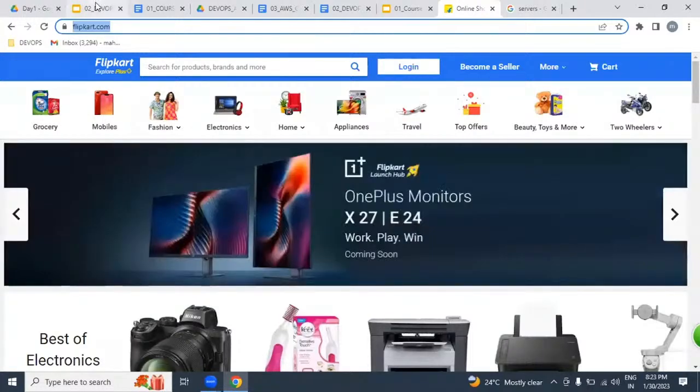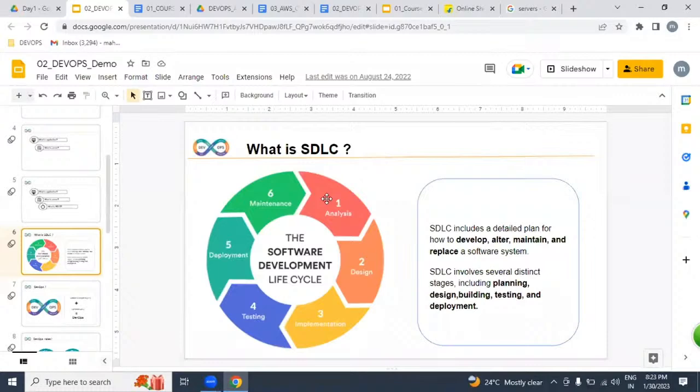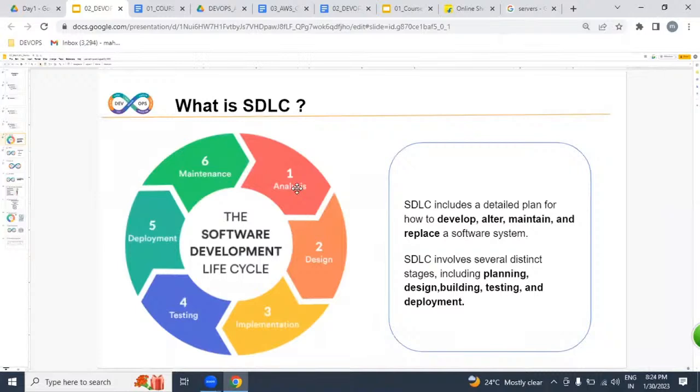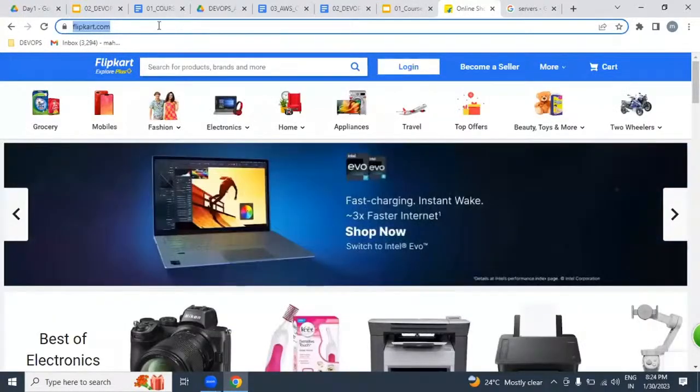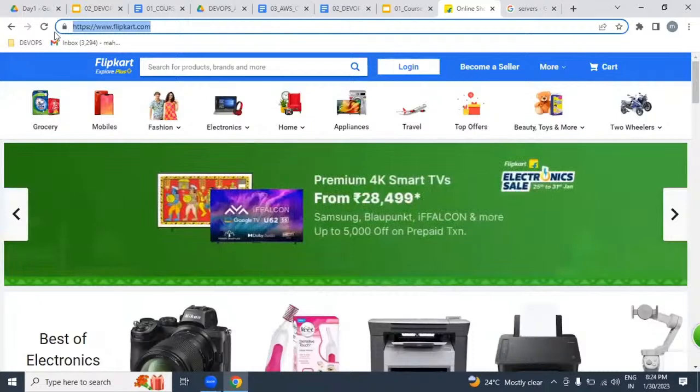In this SDLC, we have several phases or stages. Which are all the stages, guys? Analysis, design, implementation, testing, deploy, and maintenance. By following these stages, we can produce a website. For example, I want to build a Flipkart kind of application. Can we build this kind of application overnight in a single day?